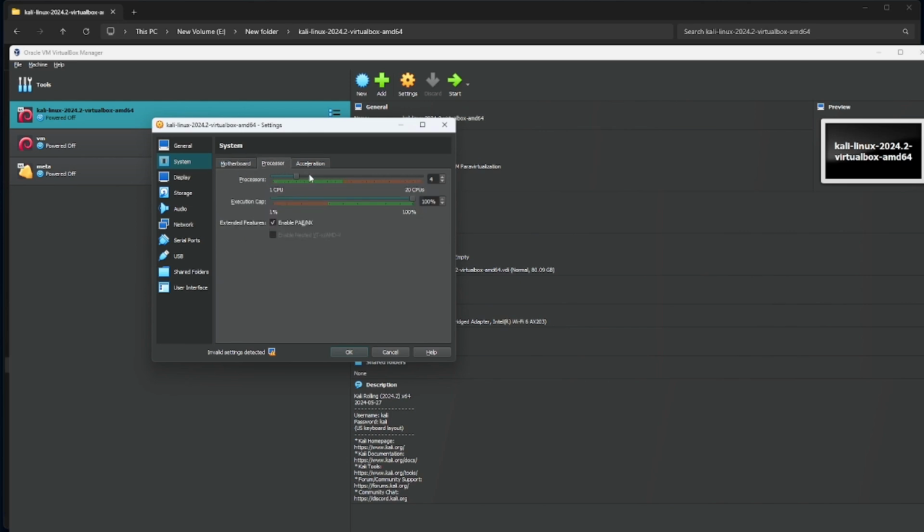I am assigning 4 processors. I already assigned this, so you can assign processors as you want. Don't forget, don't assign the full amount, or anything in the red zone. Assign something in the green. So I'm assigning 4. The next thing you have to change is the network. The network will be NAT, and I already changed it. You have to change it to bridged. When you are done with everything, click OK.